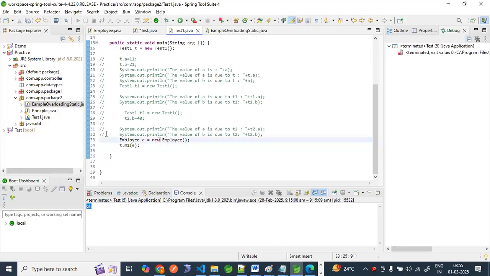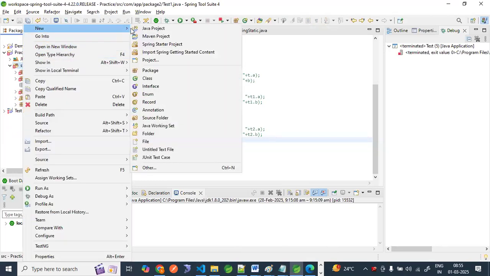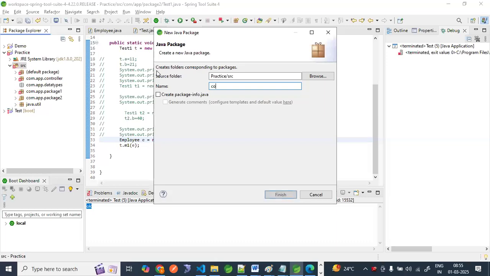I am coming here. I have a project called practice. Inside that we have a package. Can I create one package? Interfaces. New package: com.app.interface.